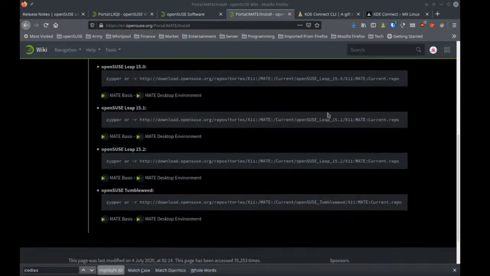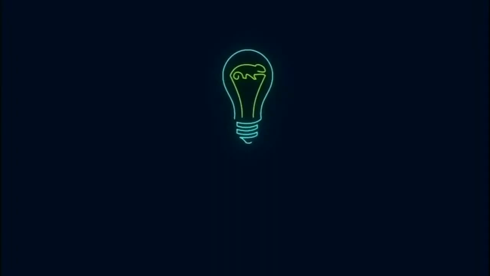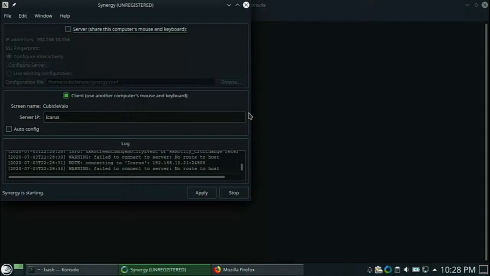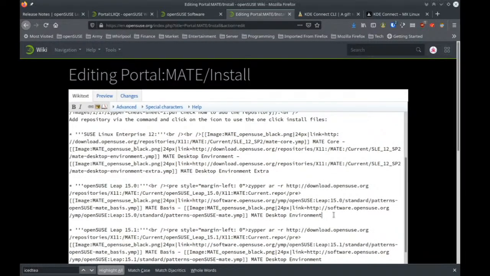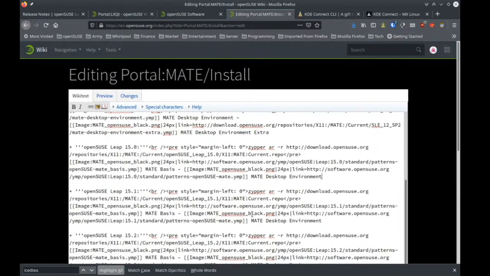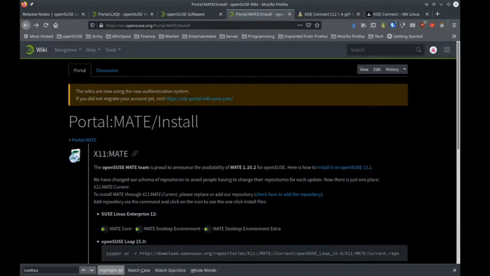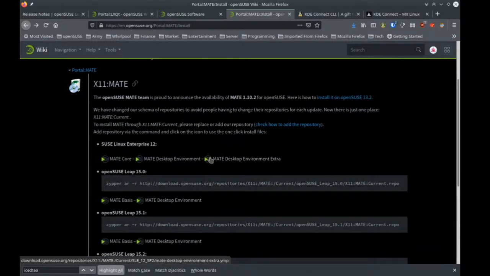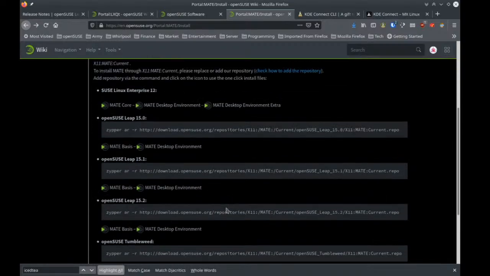Alrighty. I think I should probably change this to add a patterns bit to it. Ah, let's do it. Yeah, I'll probably add something to discussion here.